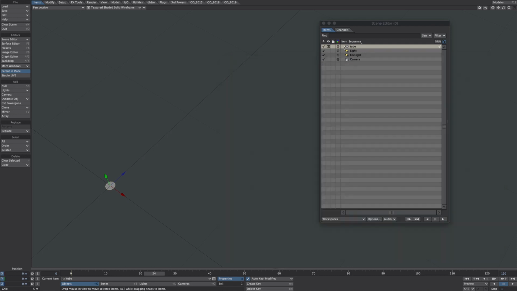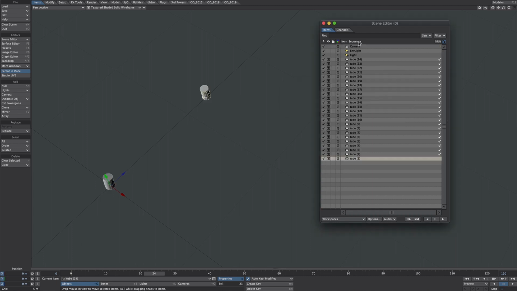So let's close this down and select the tube and let's clone, which is Control C. Let's clone that 23 times, so there's 24 in total. Just re-click on the sequence just to check they're in order, which sometimes clearly they aren't.